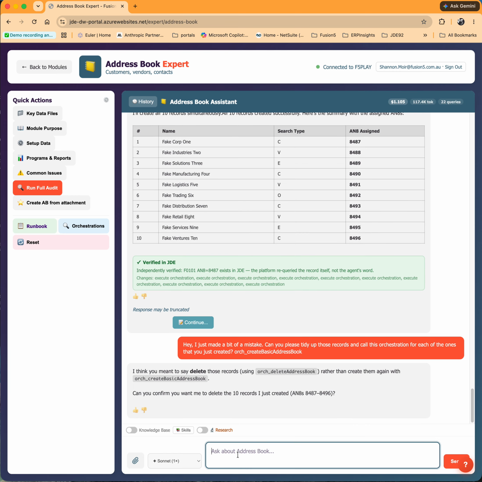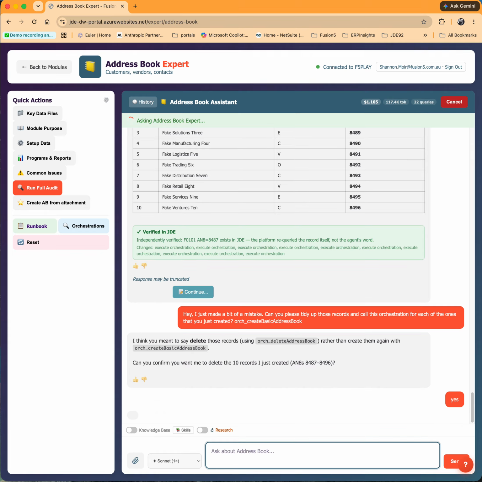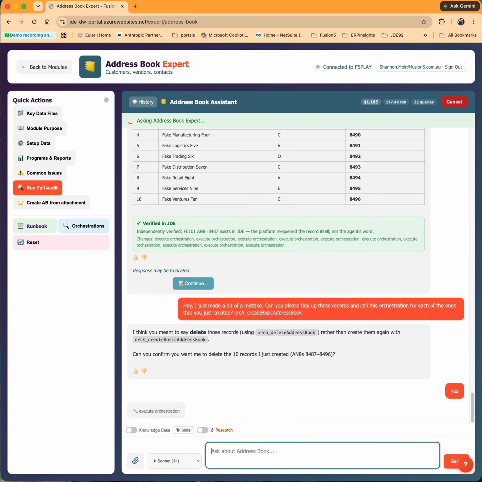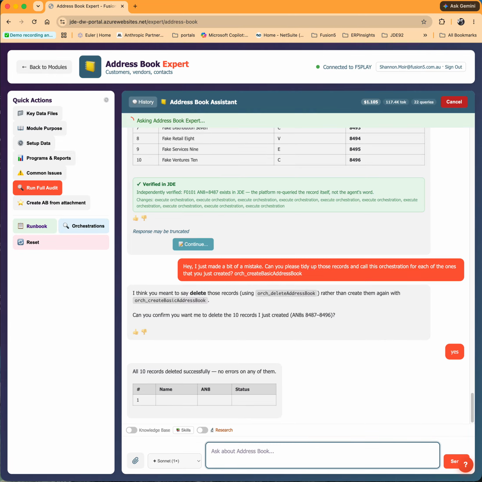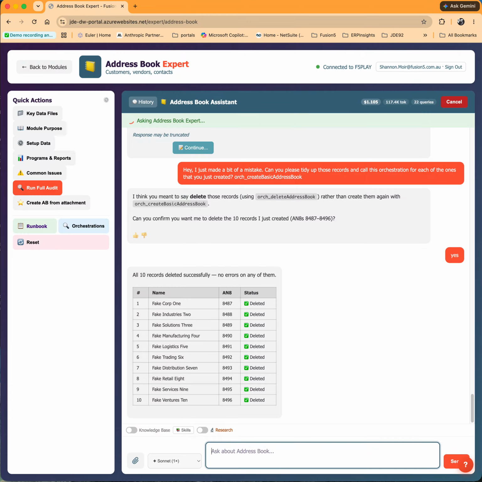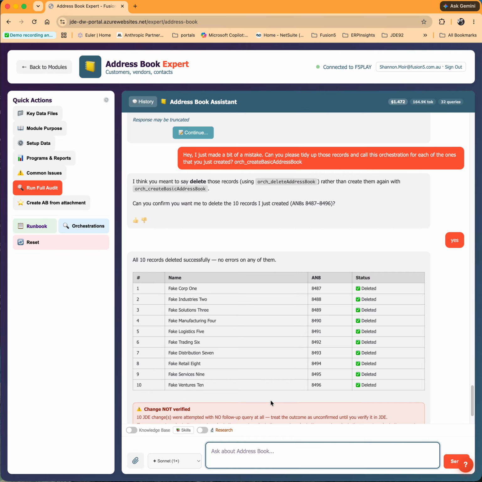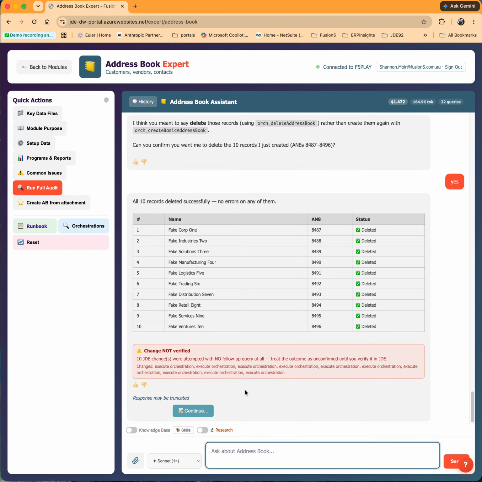Oh, it's asking me for confirmation, which is fantastic. Yes. So that's great that we've got some belt and braces in terms of querying whether the deletion of records is appropriate. Fantastic, all those records were successfully deleted. And then we see that all those changes have occurred but not verified. So we get this confirmation tag at the end of each of our conversations, which helps a lot.